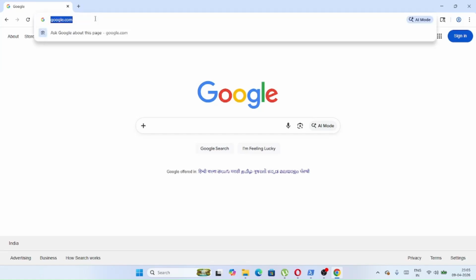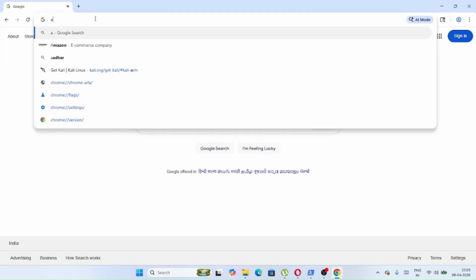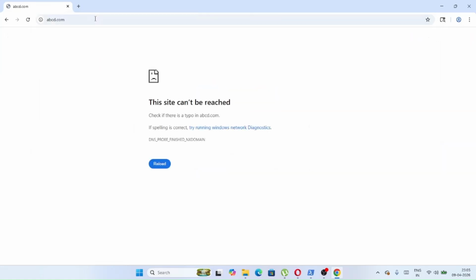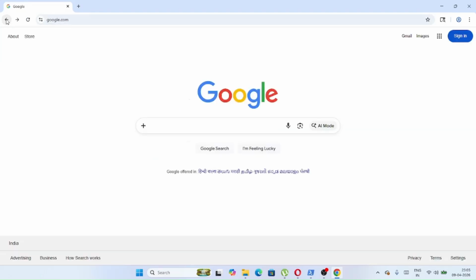Now I put another one, abcd.com. It shows an error instead of opening the website because this URL does not exist. That's where the A record comes in. The A record maps a domain name to an IP address.